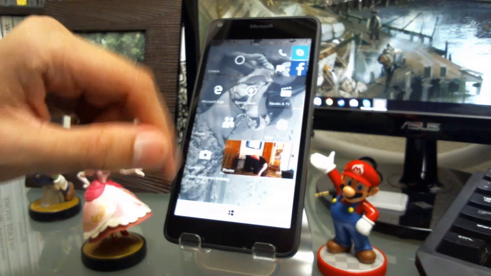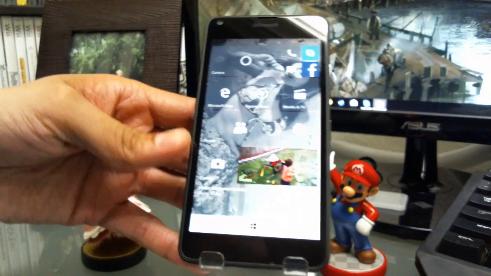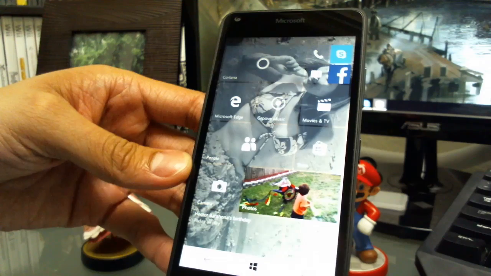And so here it is, the latest Windows 10. Let me get a little bit closer so you can see it here.